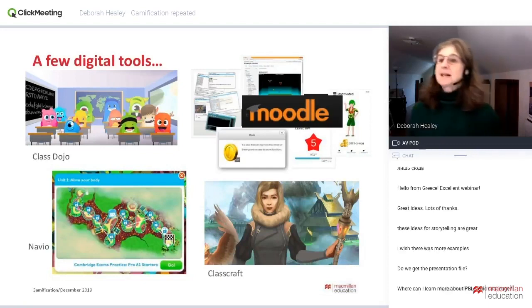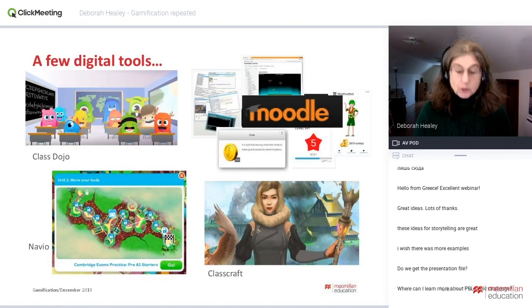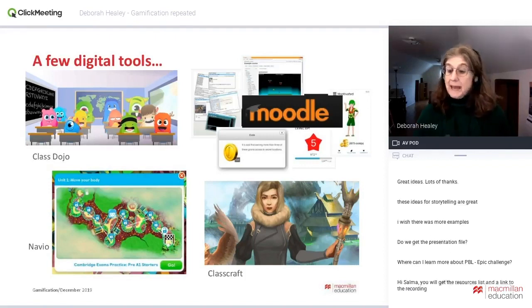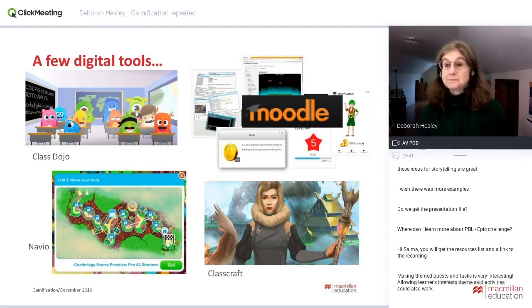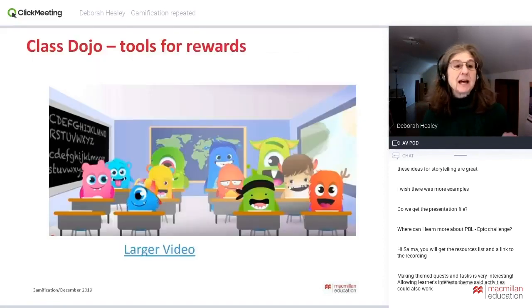Now, I want to talk about a few digital tools that you can also use. You do not need technology to gamify your class. You don't need to. But there are a few digital tools that could be helpful to you. Some of these are free, some of them you may have. So let me talk a little bit about a few of the digital tools that can be useful to you, in addition, of course, to the digital badges that you can find links to on my website.